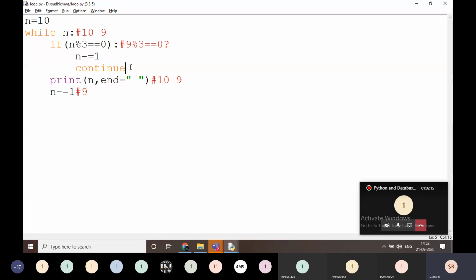This is the use of continue here. If you want to skip some number of students, you have to write that continue. Just note it down. If continue is written, the control is moving back to this line, while of n again.